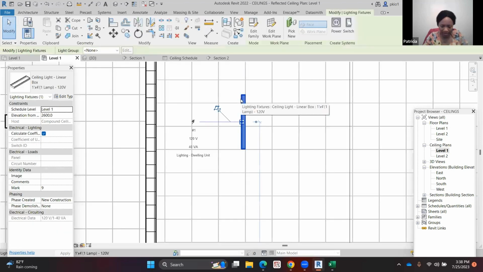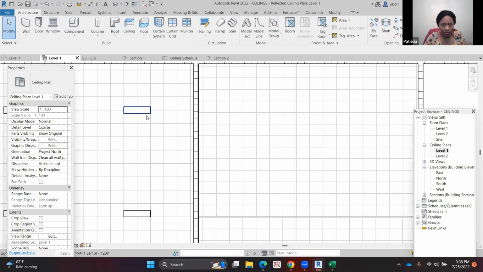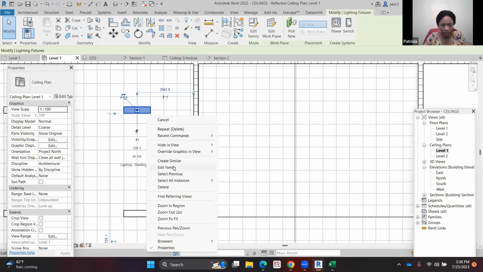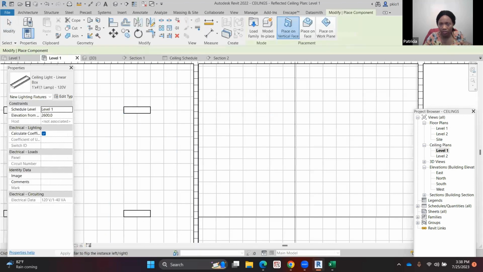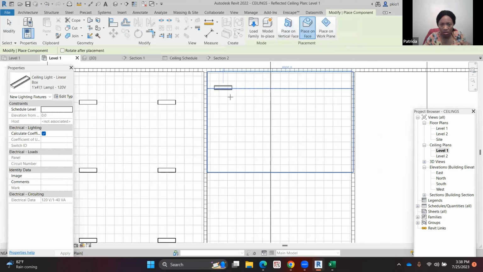It doesn't matter the height that it is now. So select and create similar, place on face, and then draw.